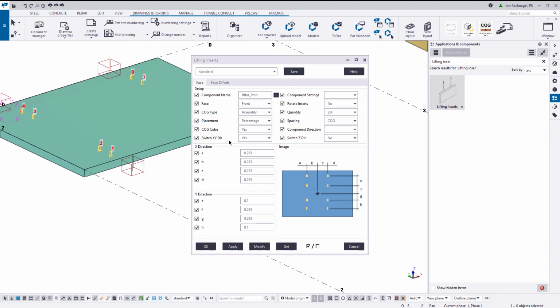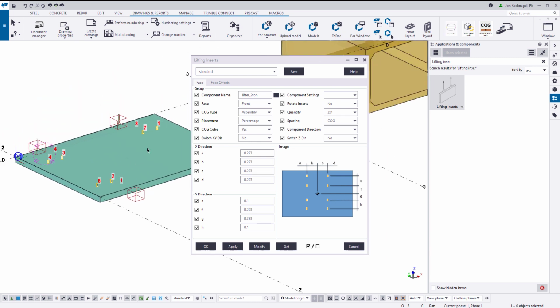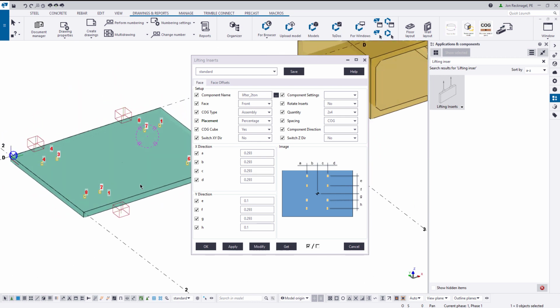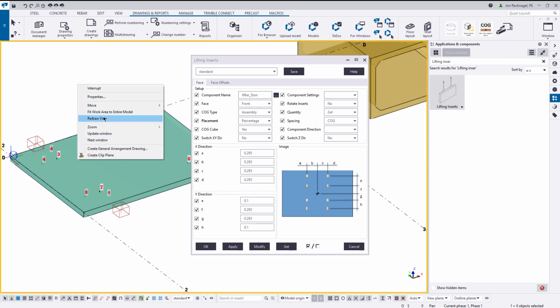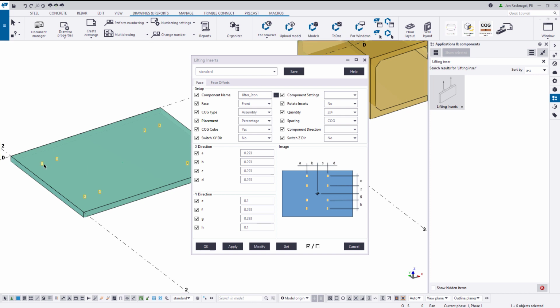Now right now I have my X and Y direction switched. If I switch this to no and press modify, you can see how it changed the X and Y axes of the piece to flip it around. So depending on if you want a horizontal distribution or vertical distribution, you can readily change that with the X and Y tabs there as well.